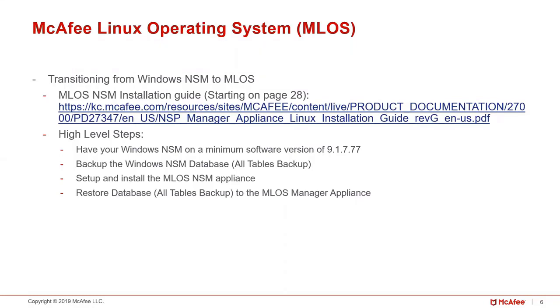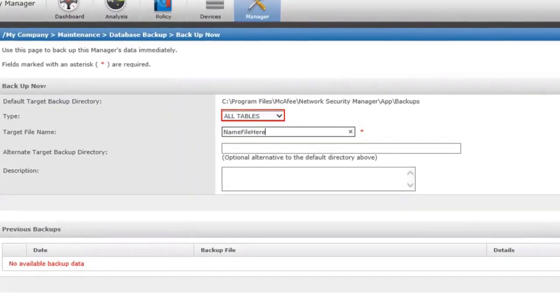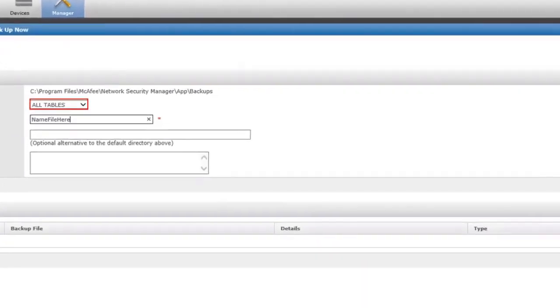Next, you will want to take an all tables backup from your Windows Network Security Manager. This can be accomplished from the NSM GUI as seen here.